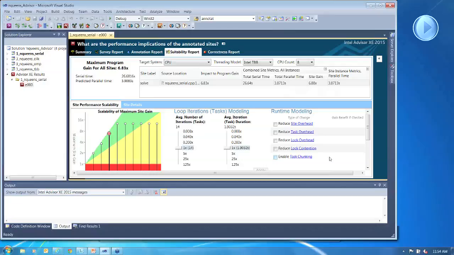Okay, and maybe this is a related question. Is Advisor affinity aware? Can you change affinity settings? No. Unfortunately, I don't have more information on that. But no, there's no way to set the affinity inside of Advisor, or to tell it about affinity, I should say.